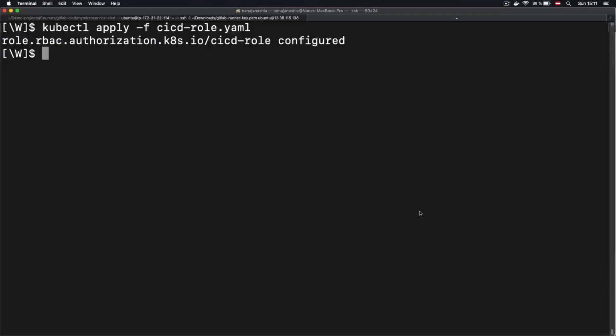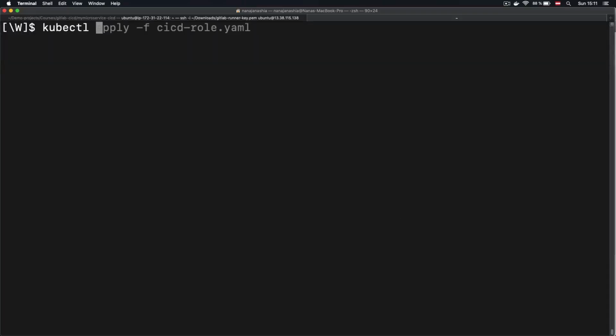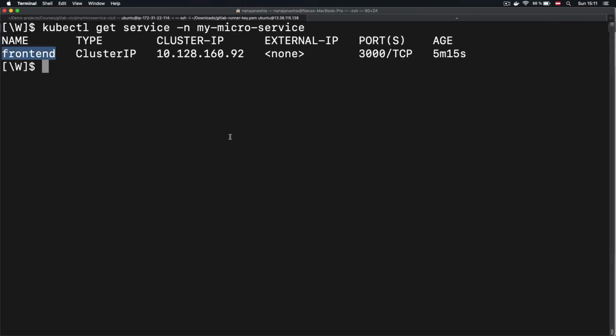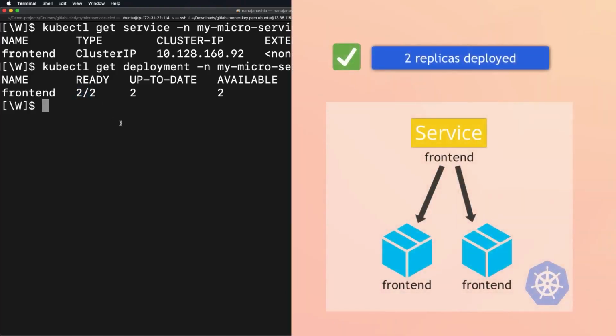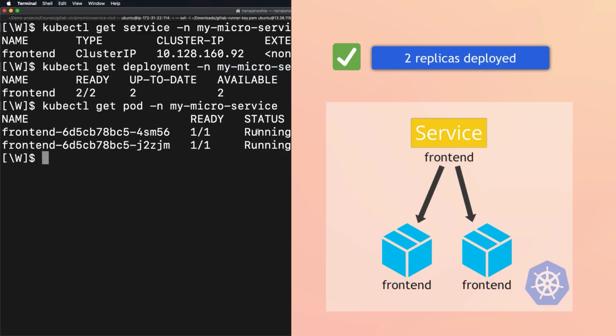So let's go back to the terminal and check that the front-end microservices deployment and service resources have been created. So I'm going to do kubectl get service in my microservice namespace, and we should see the front-end service here. Awesome. Let's also do get deployment in the my microservice namespace. There you go. We have 2 pods out of 2 desired pods running. Let's also check the pods. And there you go. They're both in the running state.